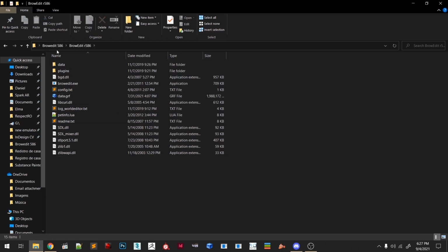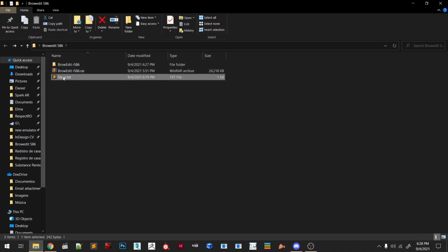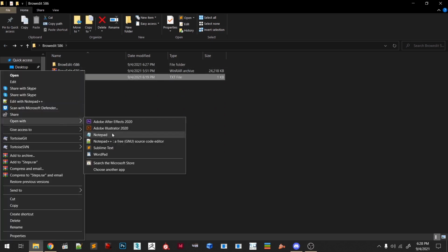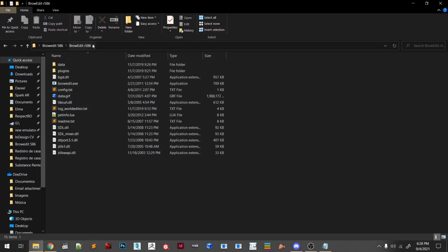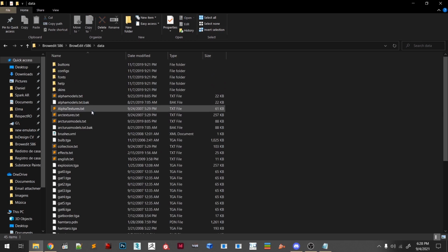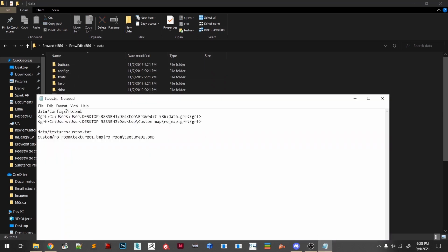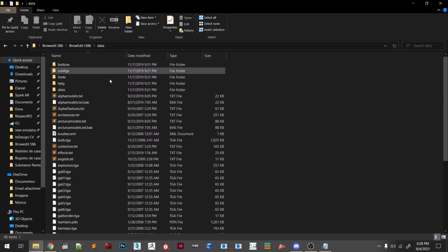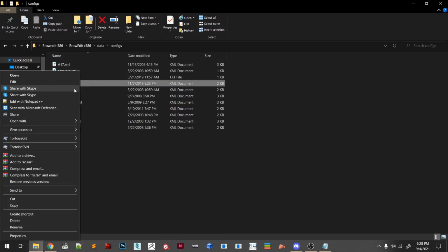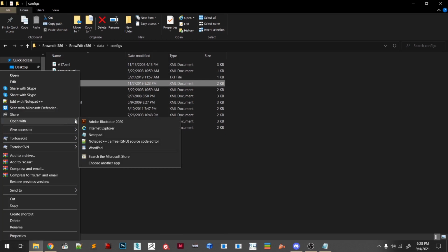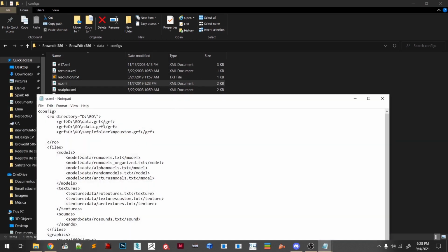And here we're gonna set up our working place. Okay, I have steps here. I'll open it. The first thing we want to do is navigate to the BrowEdit folder, data, and inside data we are going to configs and ROXML. So configs, ROXML here. So we're gonna open it. A notepad is okay.